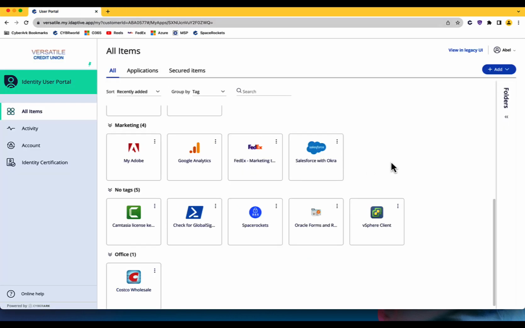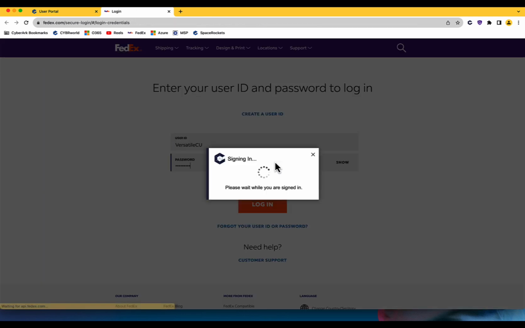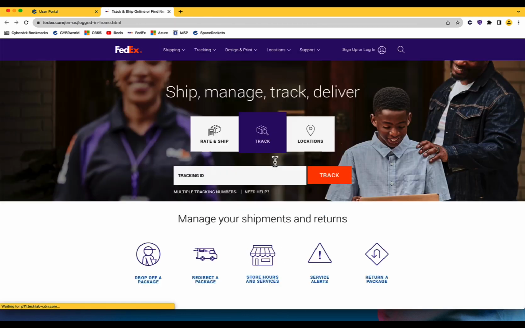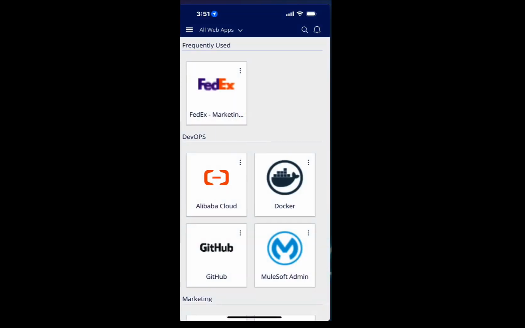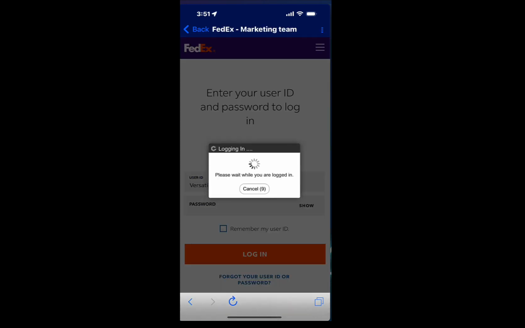The third method is to go into the CyberArk user portal and click on my FedEx account. CyberArk will open a new browser session and automatically enter my username and password. I can also launch the CyberArk Identity mobile app on my phone and tap on the FedEx icon to log into my FedEx account.